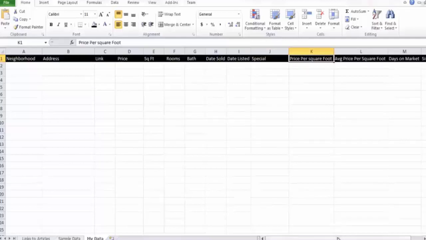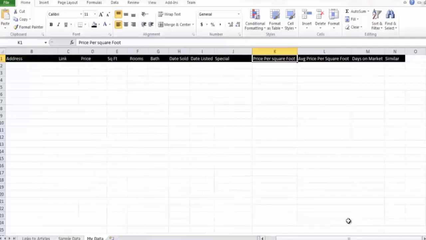And then we're going to be calculating the price per square foot, the average price per square foot, and the days on market. And I'll show you those calculations here in just a second. And then I also have a field here at the end called similar. And so I just put an X in there if that house is really similar to mine. So if it's got similar square feet, similar bedrooms and bathrooms, similar area, and a lot of things look very close to mine, because that's a true comparable or a comp.